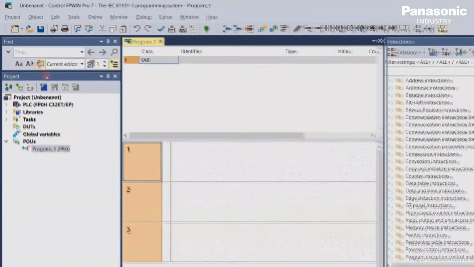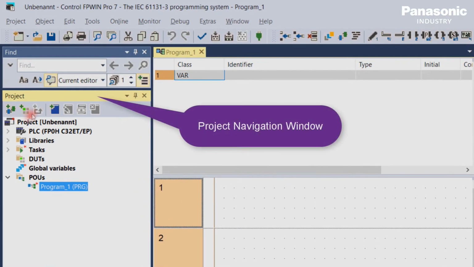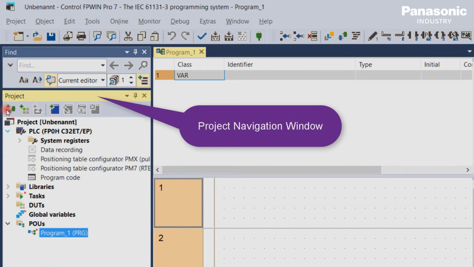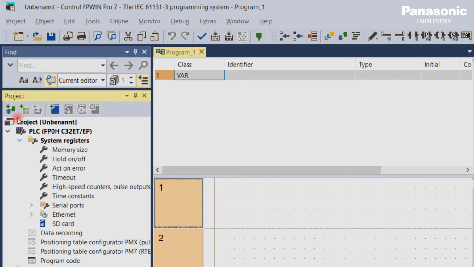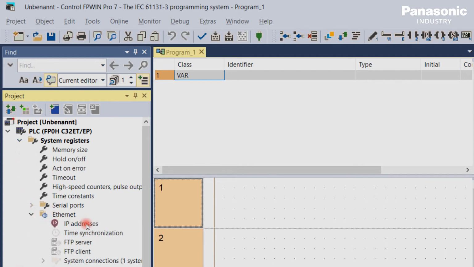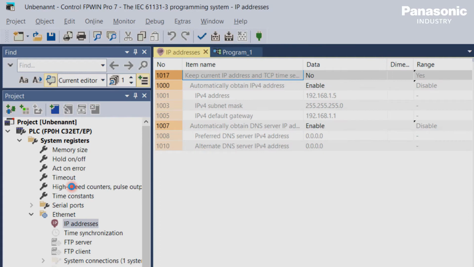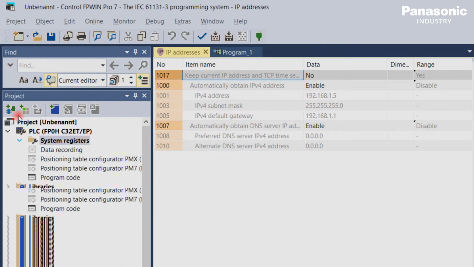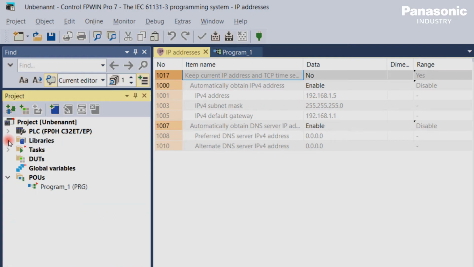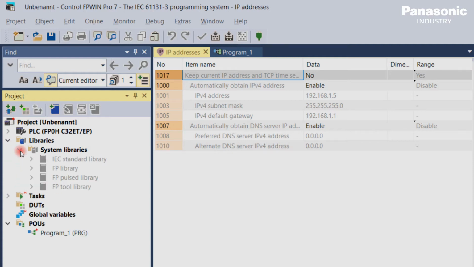On the left side, we see the project navigation window. In this window, you can set the system settings for your project. For example, you can set the IP address of the Ethernet ports on your FP0H PLC in order to communicate later with the HMI panel. What is also possible, you can add external programming libraries to your existing project.